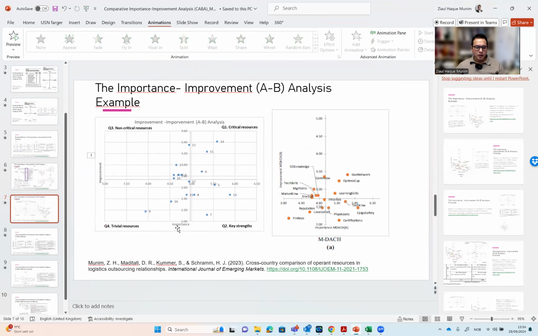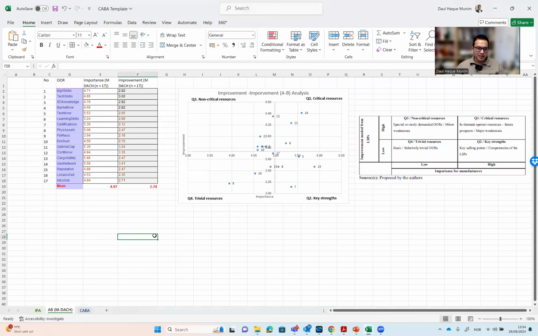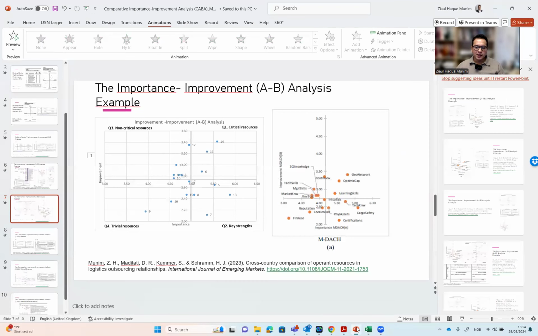So here on Q4, you see we have 9. Then we have 1, 2, 3, and 4. It's exactly the same one. So 9 is actually financial resources. If we go to our master template file here, 9 is actually financial resources. And if you look here, 14 is geo network. So if we go to this figure again, geo network is here and 14 is here. So this is how we can do the A/B analysis figure.